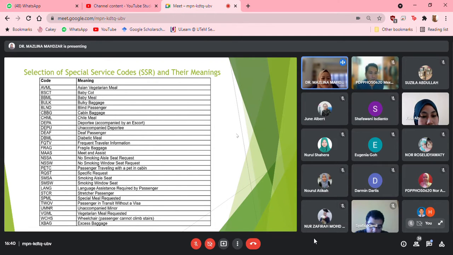So that is stretcher. And then the other type of special service that can be requested using the system, SPML for special need request. TWOV means passenger on transit without visa. Unaccompanied minor means passenger who are travelling without his parents or his guardians together. Biasanya berumur di bawah 15 tahun ke bawah. Jika traveller ini kanak-kanak lah, berumur bawah 15 tahun, travelling first time, tak ada company, then you can put this information in the system. Bila you letakkan, so airline akan cuba sebaik mungkin untuk menyediakan seorang staff untuk memberi khidmat lah, menjaga minor ini, kanak-kanak ni.